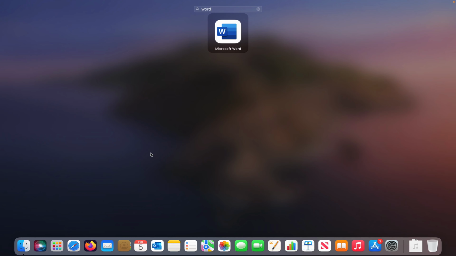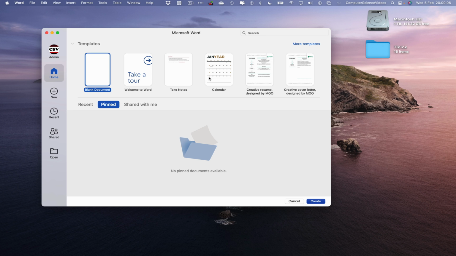Once it is loaded, we are now presented with a template that will allow us to create a Word document, blank document. We can take a tour, we can take notes, we can view the calendar, create a resume designed by MOO, or even a cover letter if we have to. For this tutorial, let's just click on blank document, click on create.